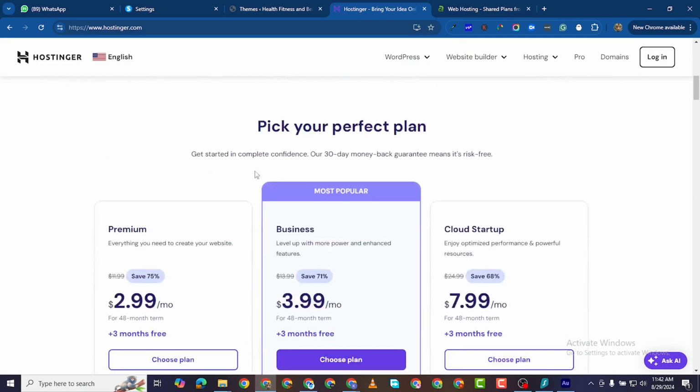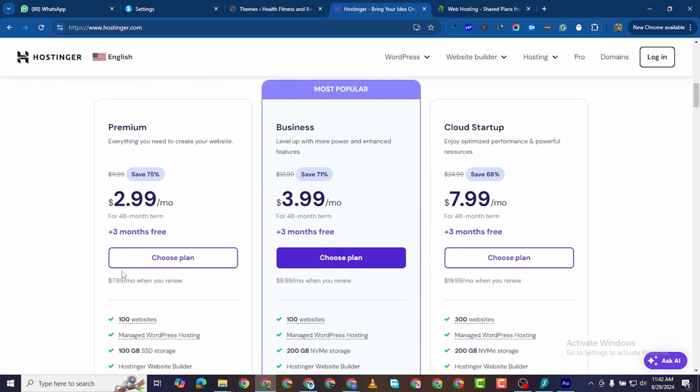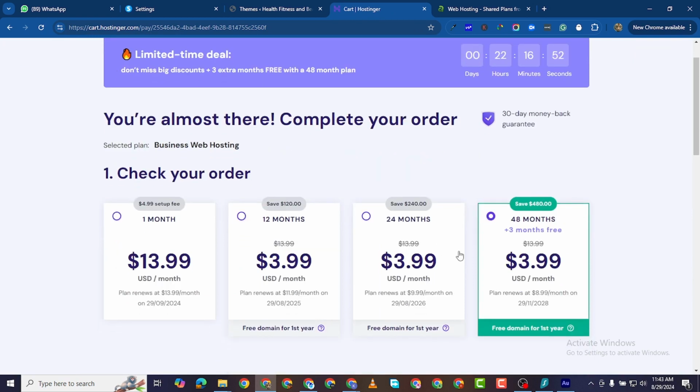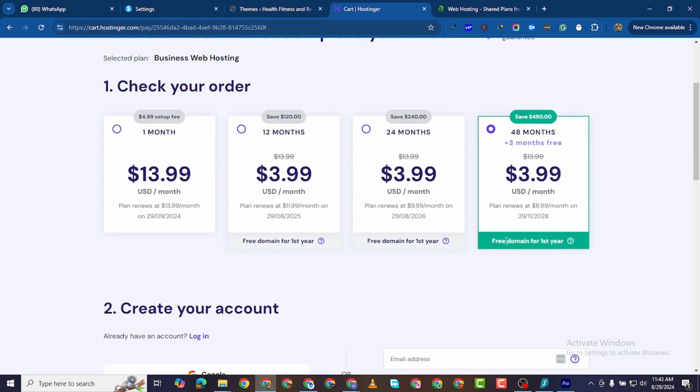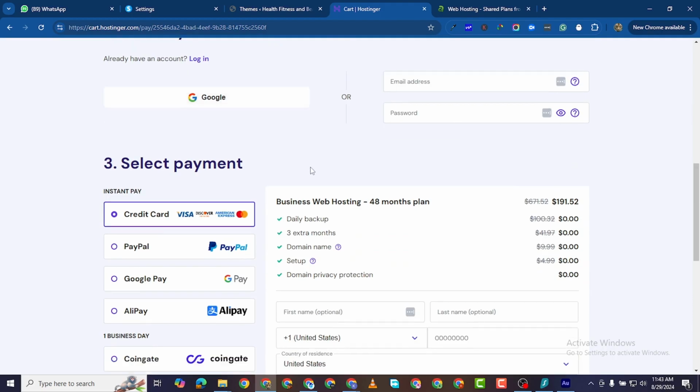So if you click on claim deal and I just click to choose this plan, you see it brings me to this page. And if I go with the 48-month plan, I come down here, I'll need to create an account.